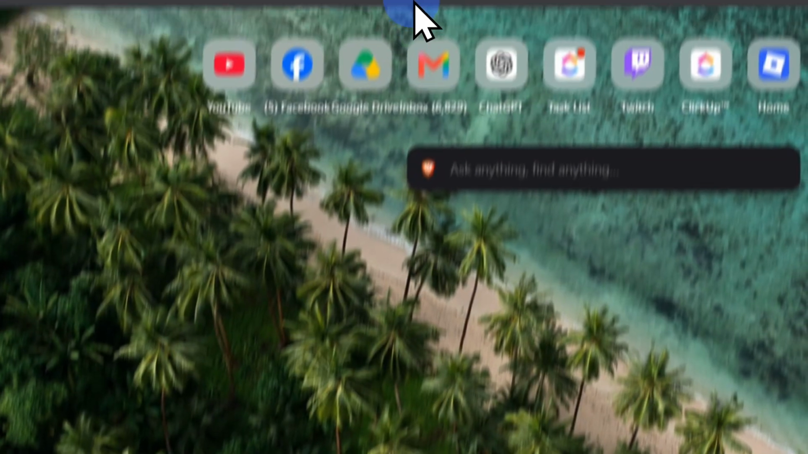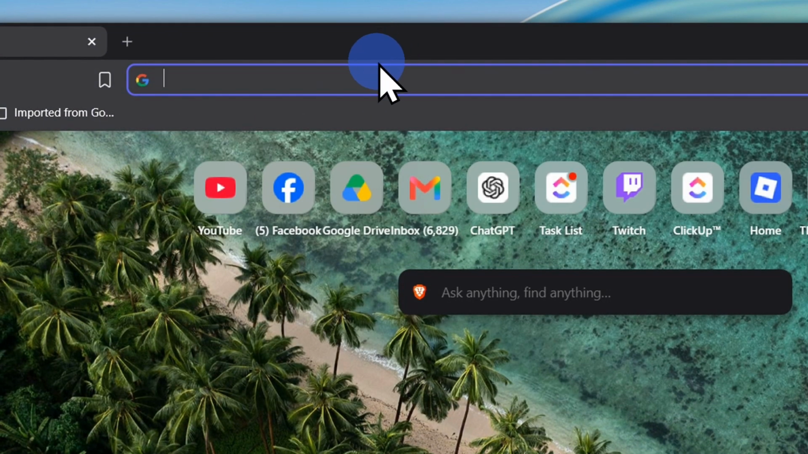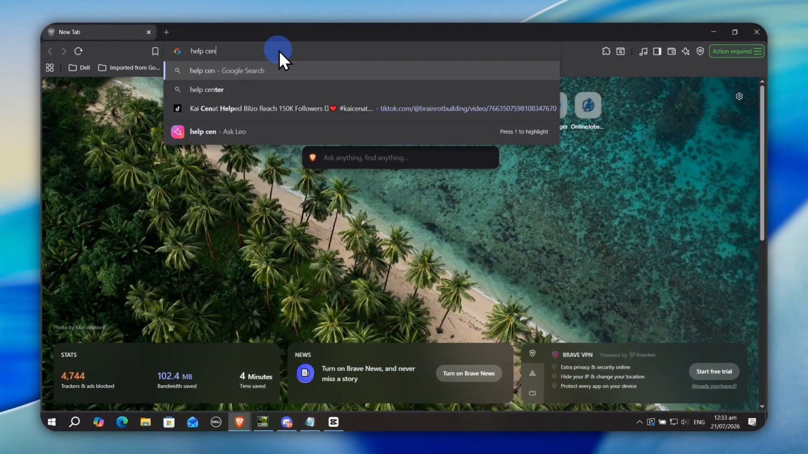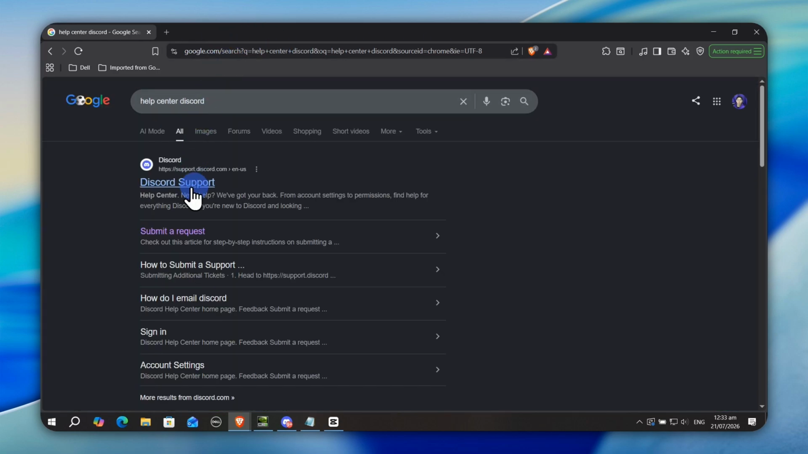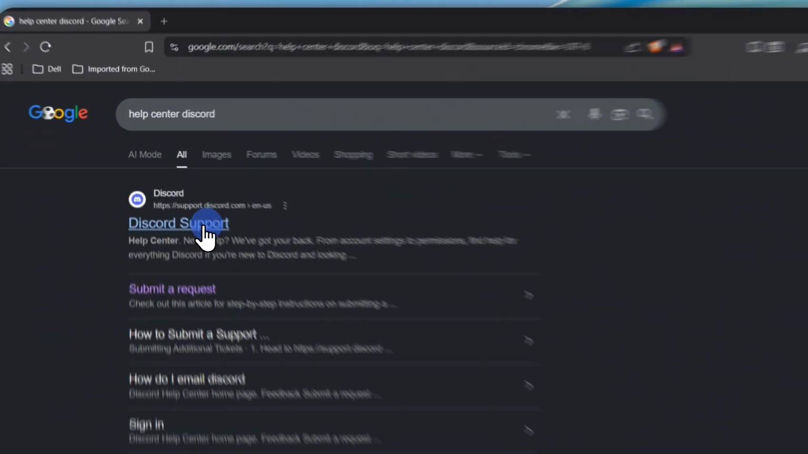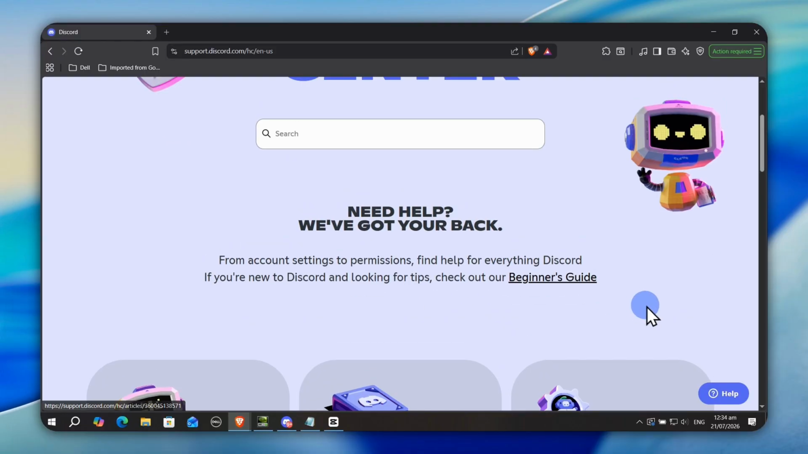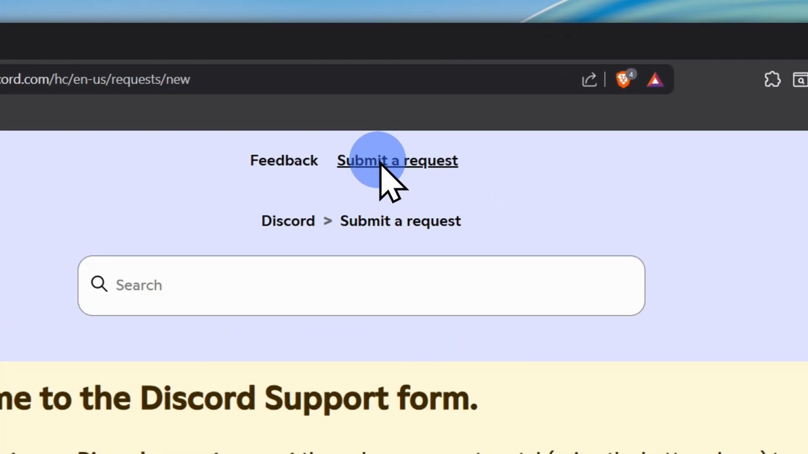Go open up your browser right here and then type in help center Discord. Once the page shows up, go ahead and click on the first official Discord support link. This is the official one. Go ahead and click it. And on this page, go ahead and click on submit a request on top.